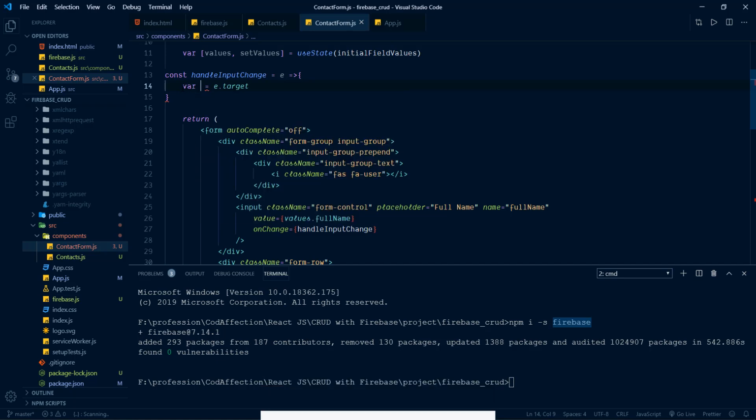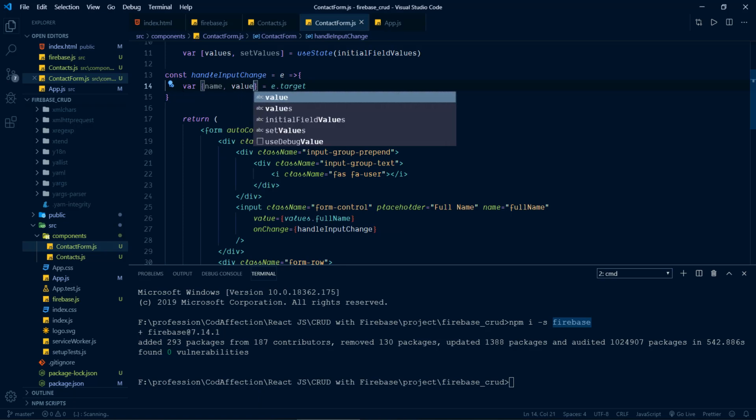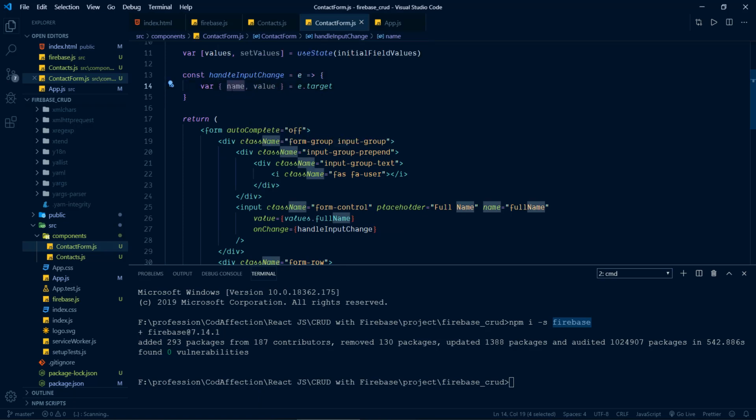For that, we can use this destructuring syntax. We have to retrieve name and value. Okay, so inside this variable we will have name, which is fullName for this control here. The current value inside this control will be inside this property value.